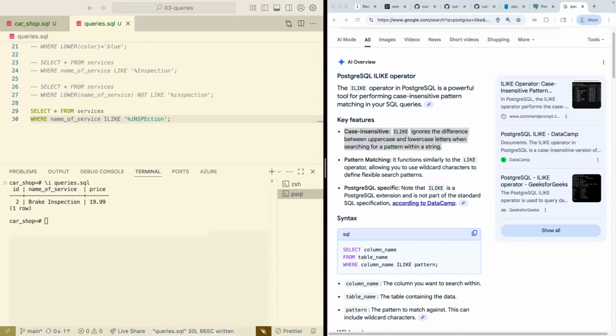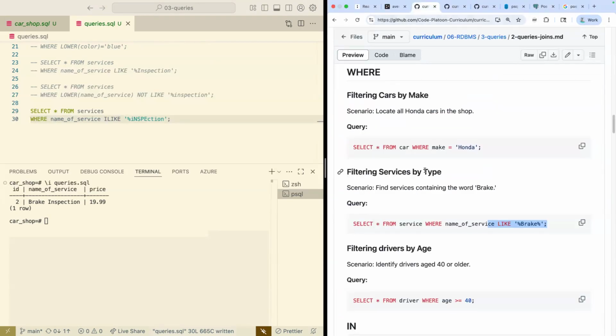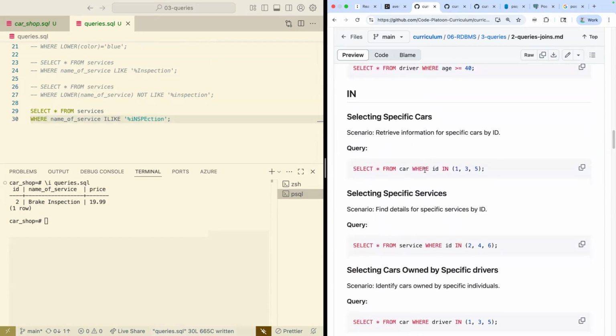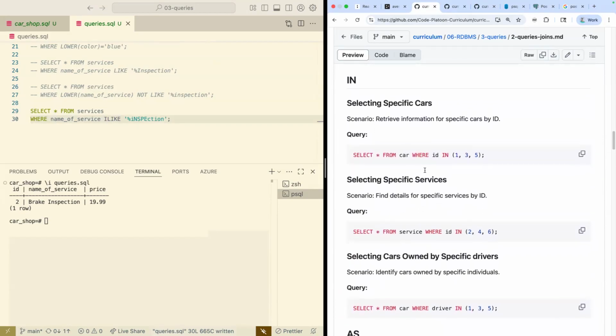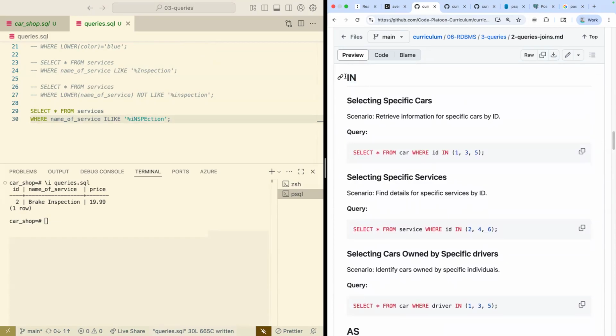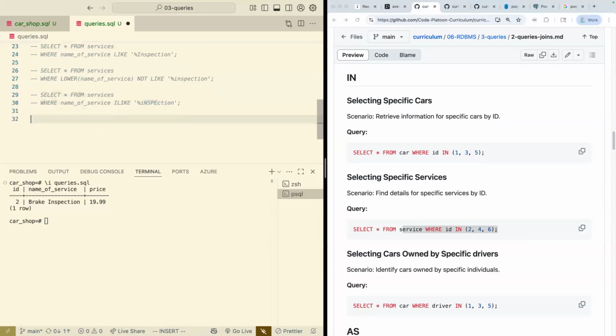Okay, let me show one more filtering operation and then we will take a break. And that last one is the extremely useful in operator. And here the examples are pretty straightforward. Let's build out a couple of these. Let's just do maybe select star from car where ID in.